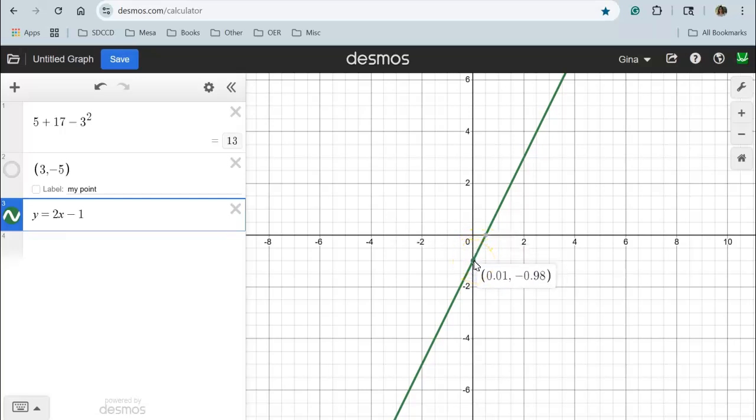And so you can see that if I scroll over here, it's really hard to get right to 0, I can see that the y-intercept for this particular line is (0, -1). And the x-intercept here I can see is (1/2, 0). So this makes it really easy for us to find the intercepts just by plugging in a graph.